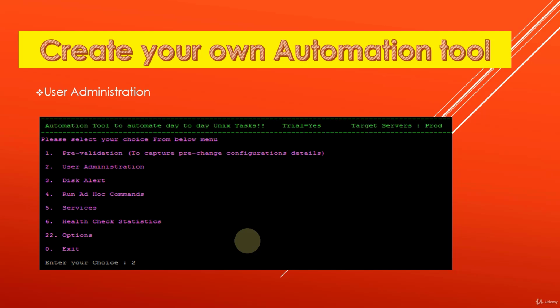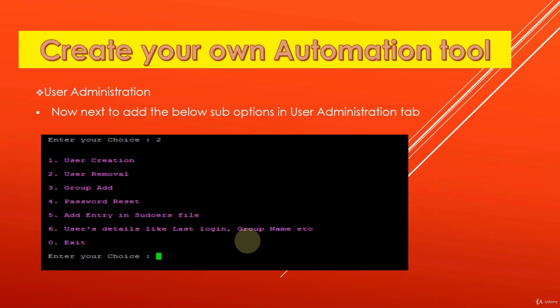Suppose I am further going. Suppose I am selecting option number 2. In option number 2, you'll see there are a lot of sub options, like user creation, user removal, group add, password reset, add entry in sudoers file. So this is how you can add entries in your script so that we will start getting these options.